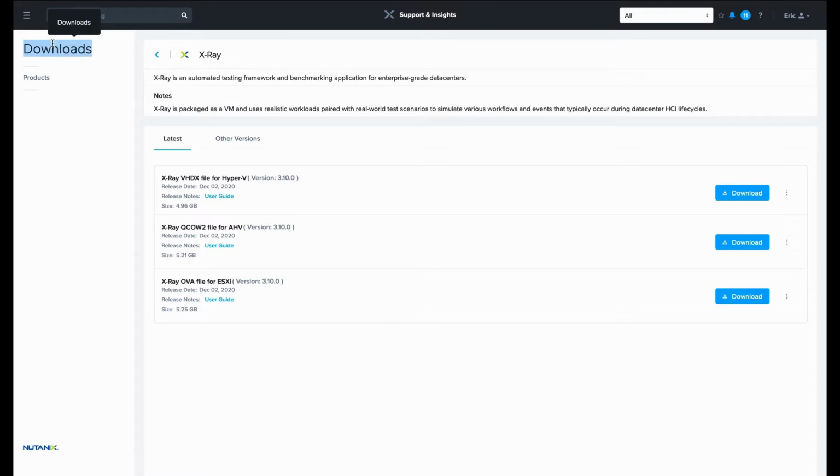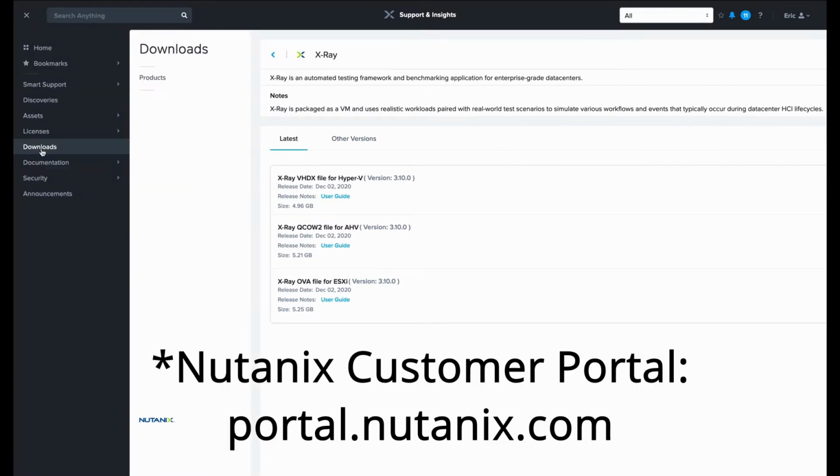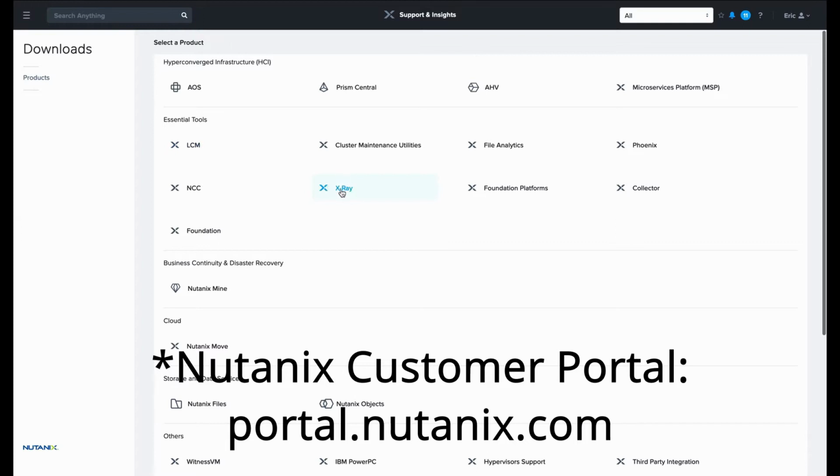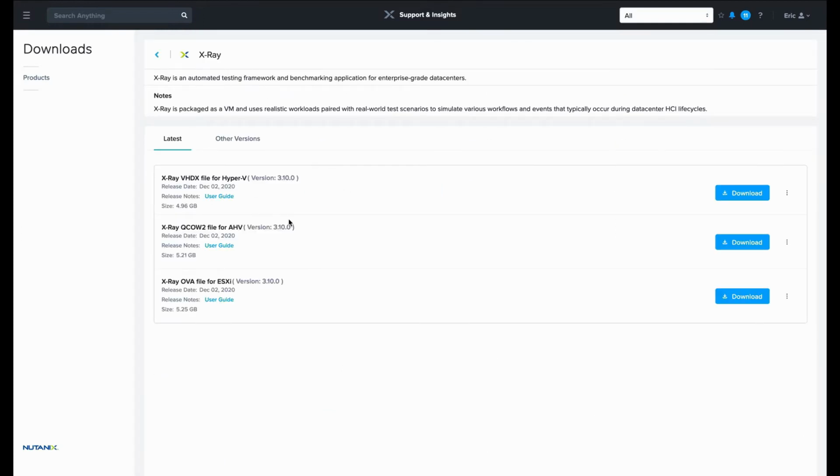First step is obviously to download it. So just from the home screen, go to Downloads, select X-ray. From here, depending on what hypervisor you're running, you want to select the appropriate download link. You can also run this on something like VirtualBox or VMware Workstation on your local laptop, because the actual processing does not happen on the X-ray VM. It'll actually happen on worker VMs that it deploys. So if you're going to run it on Workstation on your local system, you'll want to download the ESXi image. I'm running on Nutanix AOS 5.19 with AHV, so I'm going to download this image here.